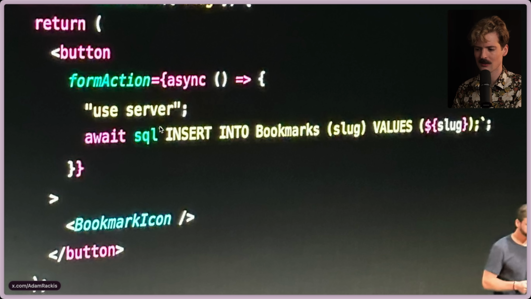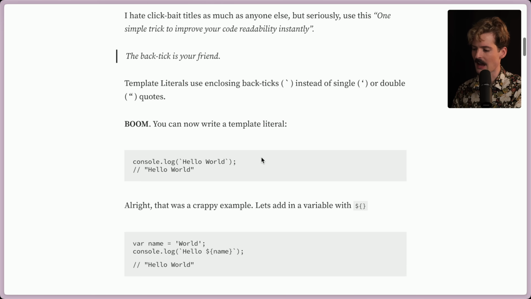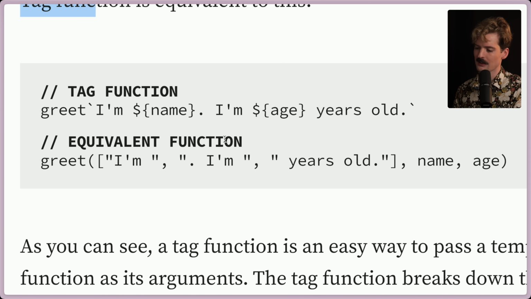So nothing here is insecure in terms of where it is running. The other thing that's important to understand here is the way SQL is being called isn't just a random string template. This is a template function in JavaScript. Sorry, a tag function is the proper term.